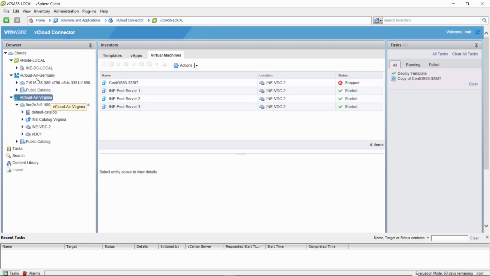Okay, now let's look at Virginia. So I click on vCloud Air Virginia, and as you can see, I have the 3 pool server virtual machines running. These are the same virtual machines that I had set up when we did the load balancing lab earlier. So 2 of these servers are running in one routed network, and one is running in a different routed network, and they are being served by gateways. And we set up a virtual IP.